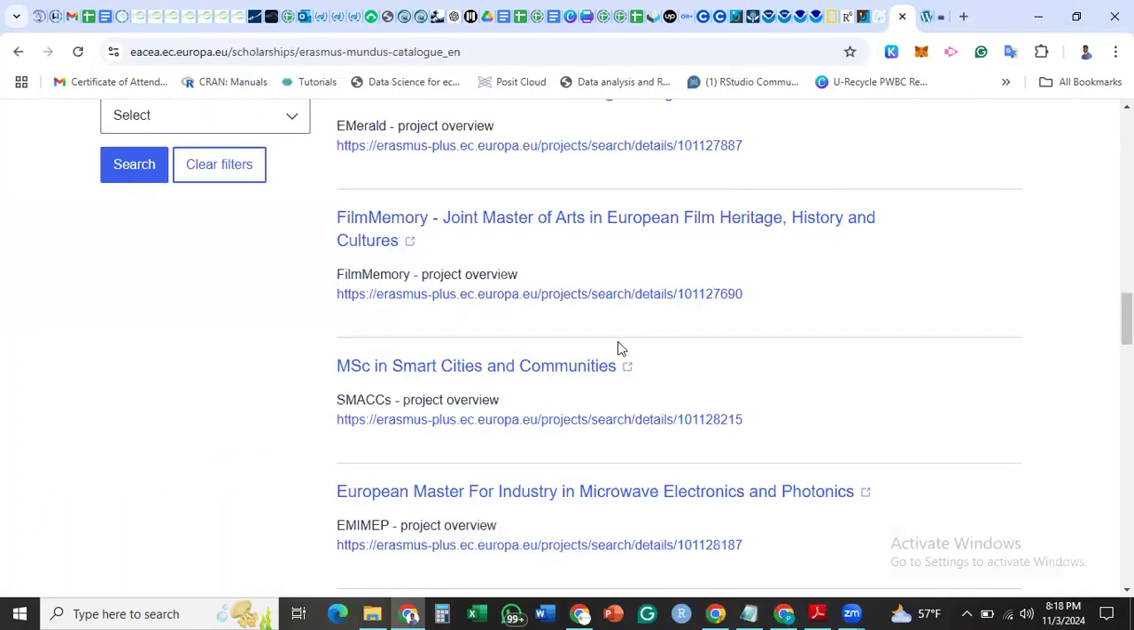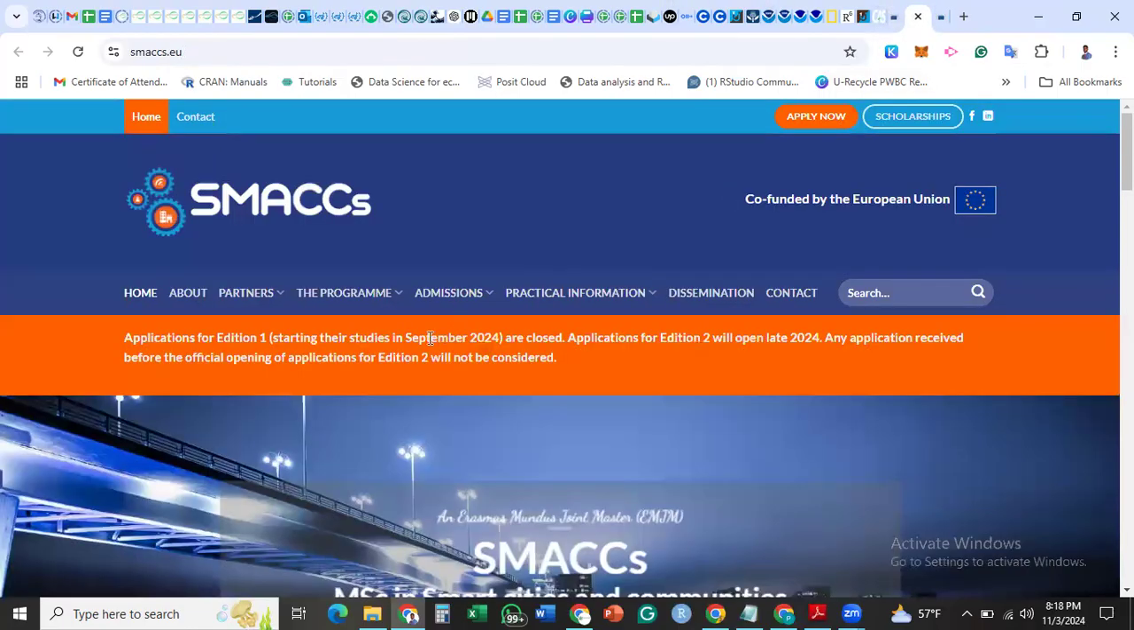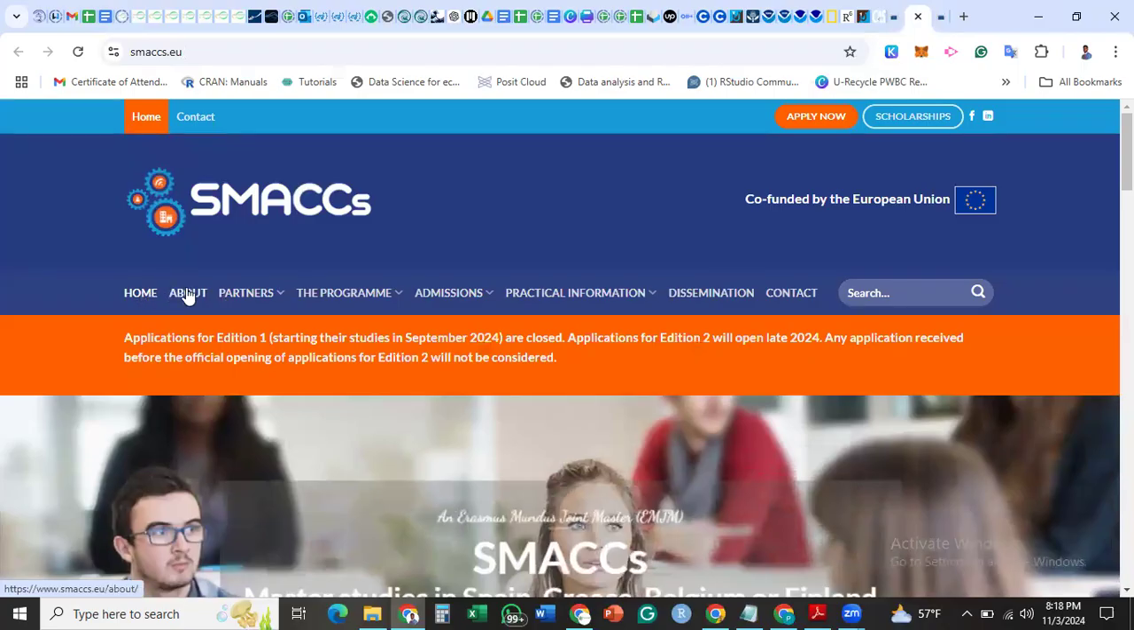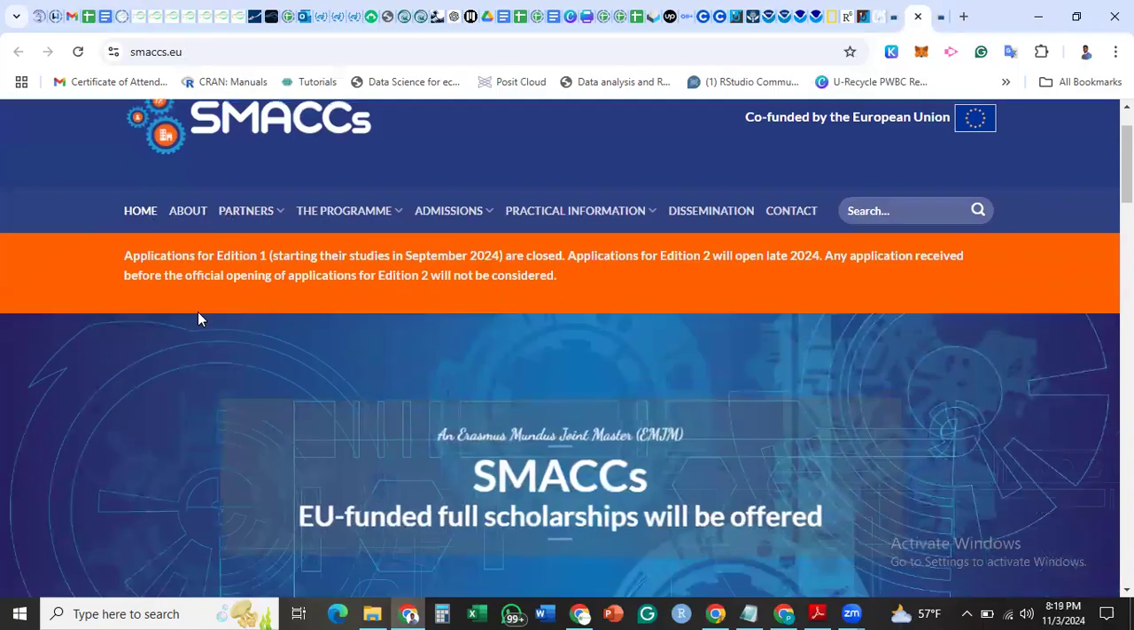Now, when you see a particular course that has an extra link directing you to the program itself, when you click on this, it brings you here. This is the website for the program. Now, the next thing you are going to do is go through all of these icons. You read about the course to know if it is directly linked to what you want to do.